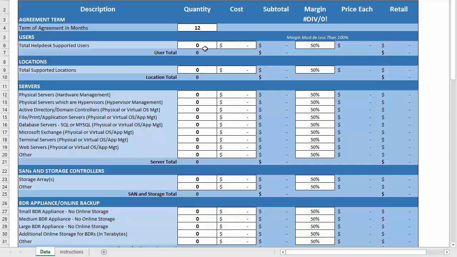So let's go ahead and price an agreement. So we're going to go with a 36-month agreement, and I can just simply tab, and I'm going to support 25 users, obviously our sweet spot. Now remember, we have three scenarios that we can price. The first is the all-you-can-eat scenario, which means we're going to be providing service desk for the client environment.